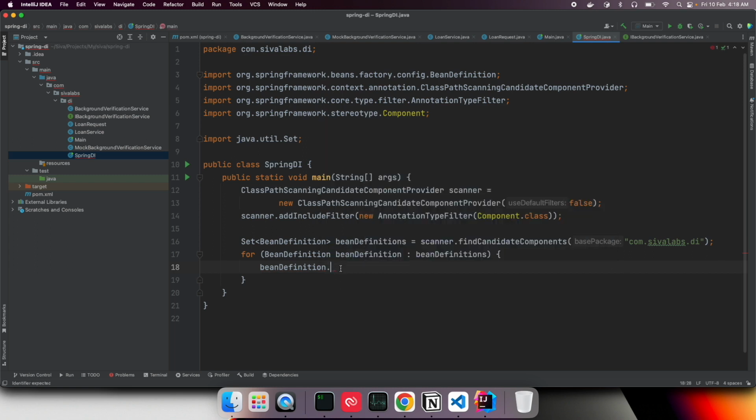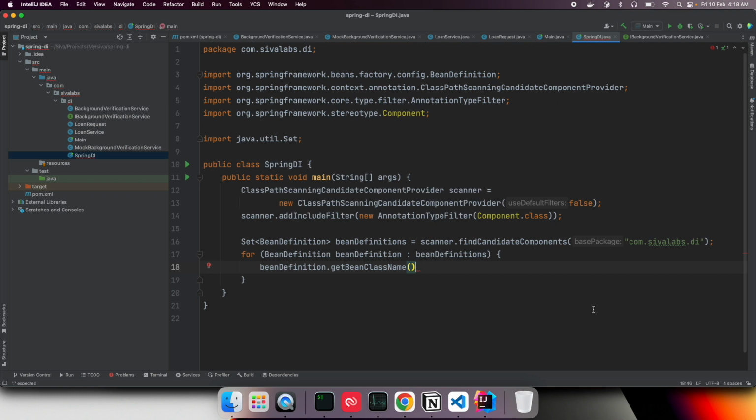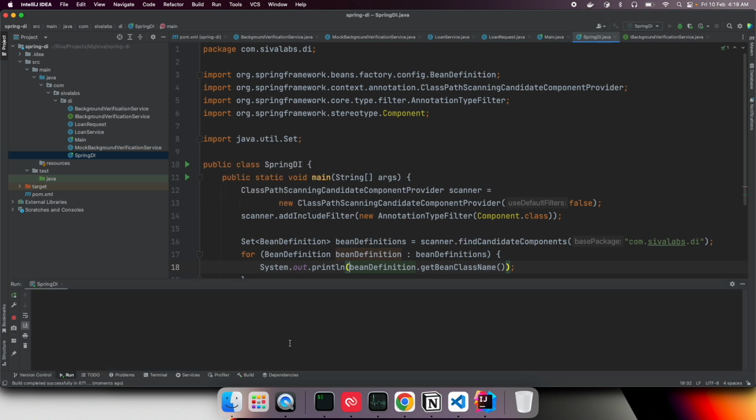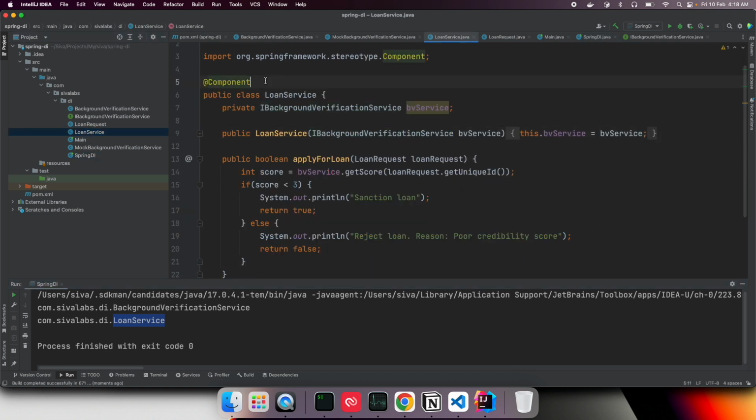So here, first let us simply print this out. Okay, so let us run this. It identified there are two beans which are Spring components, BackgroundVerificationService and LoanService. How? Because we annotated them with @Component.